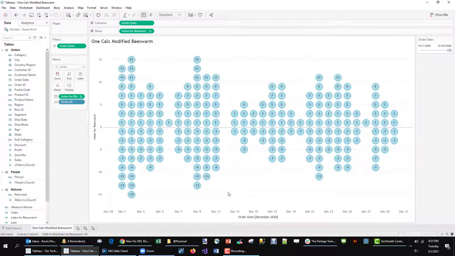Again, I would recommend that you go read Ken's blog post. It talks about what a Beeswarm really is, gives you some caution. And to be quite honest, in this use case, a unit histogram's way better. But in case you have a need for it, here's a way to do it in one calculation.